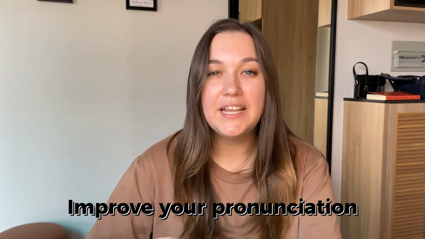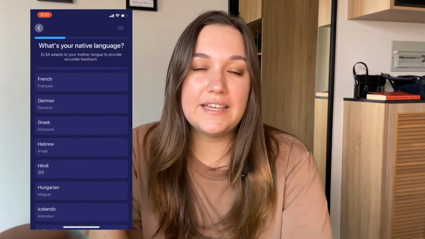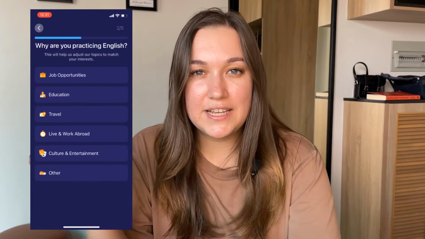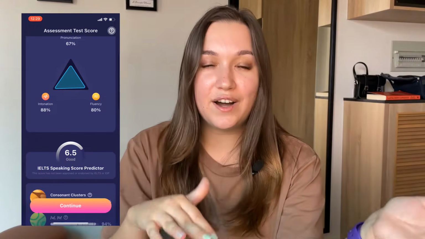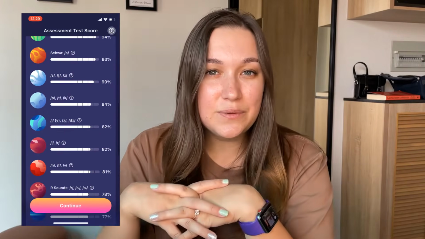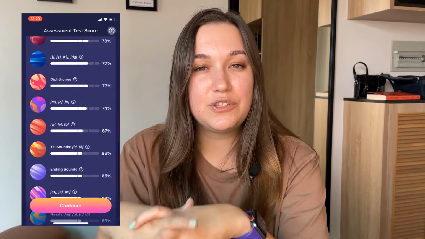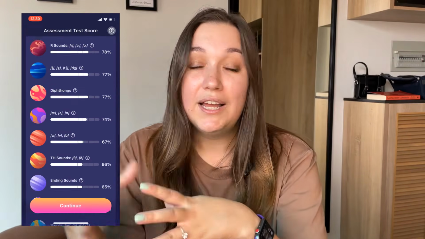If your main goal is to improve your pronunciation, here we are. I highly recommend starting with the app called Elsa Speak. When you download the app, you need to find the assessment. When you finish the assessment, it will give you a clear breakdown of the sounds that you are saying really well, because you'll get a higher score, and the sounds that you are not saying well. And this is where I suggest you start your practice. You start practicing those sounds that you are not pronouncing well.